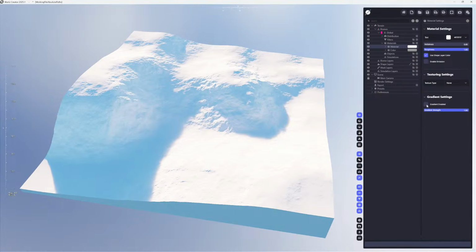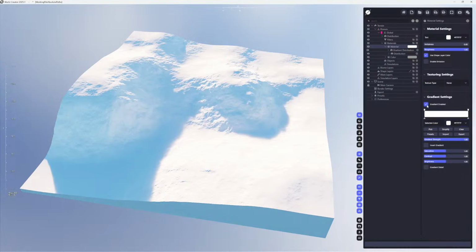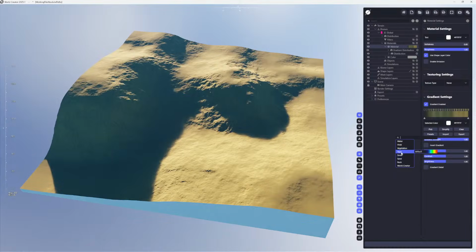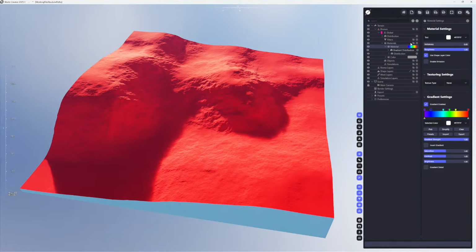So if you want gradients, you just hit the gradient enable button here, and then you have some presets here that you can select. Let's take this one first. On the first look, this looks bad because this is my gradient, but I just see one single color. That's because of the gradient distribution. So that's important to understand.